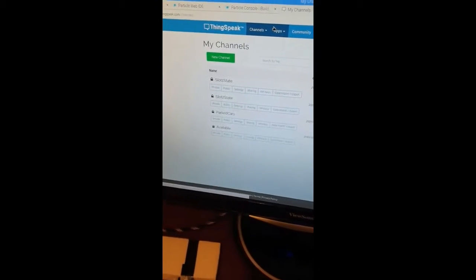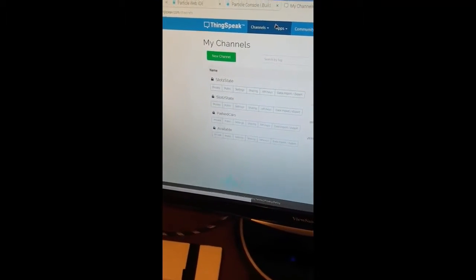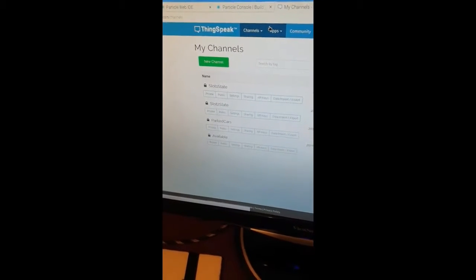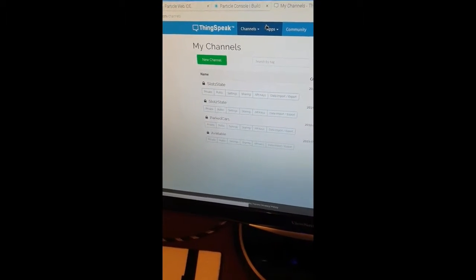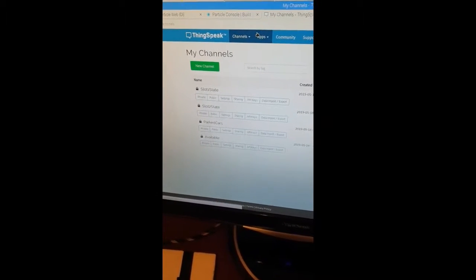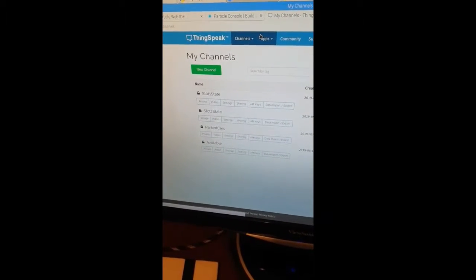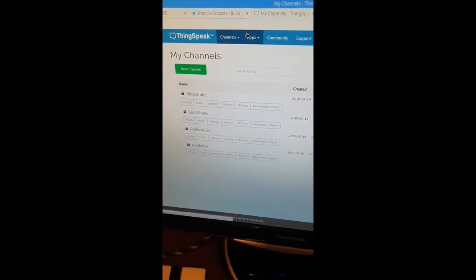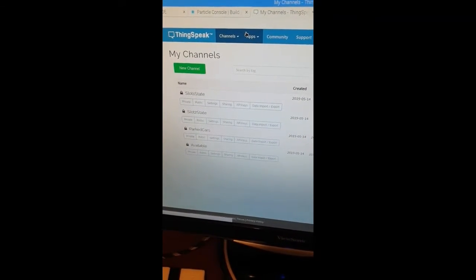Also, I have created 4 channels in ThingSpeak. Unfortunately, I'm allowed to create only 4 channels. So I used 2 channels for 2 car park slots, the 3rd channel for how many cars are parked in our car park, and the 4th channel for available car park slots.